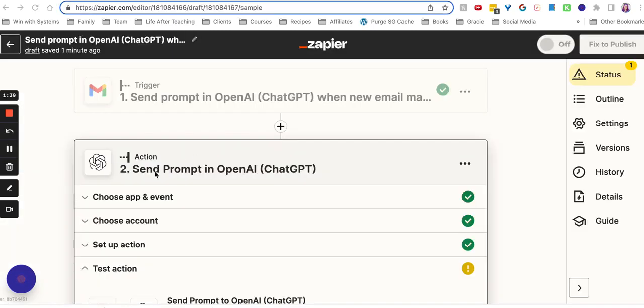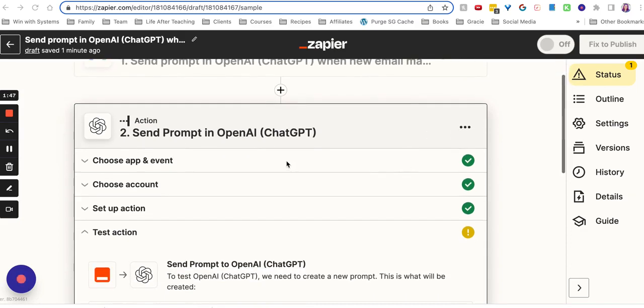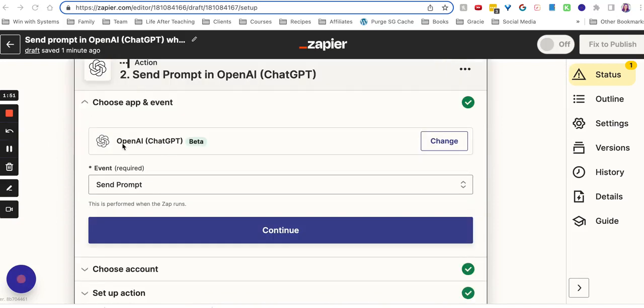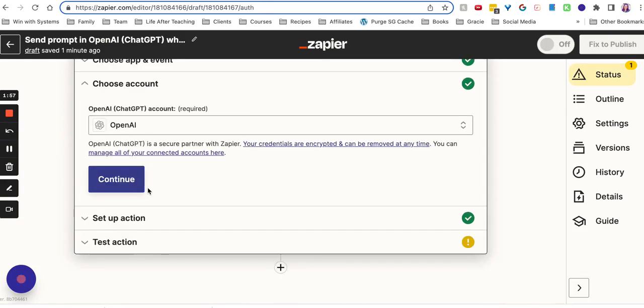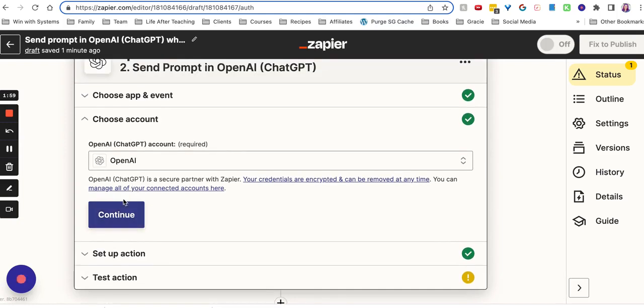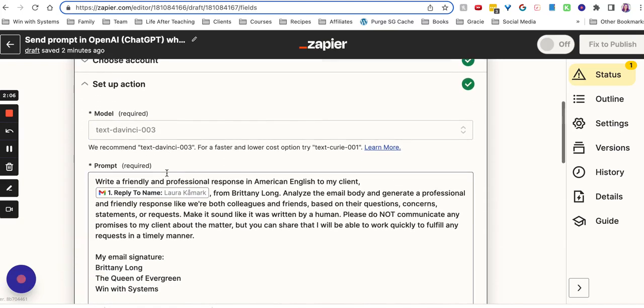Then when you go to set this up, it's going to have a pop-up that asks you to enter your API key. You're just going to copy and paste that over and click continue. Once you've done that, you choose the app and event. I chose OpenAI, ChatGPT as the app, and my event is to send the prompt. Then I click continue and choose the account, which I already set up. That's my ChatGPT account.